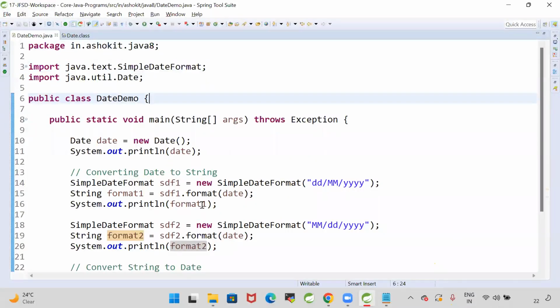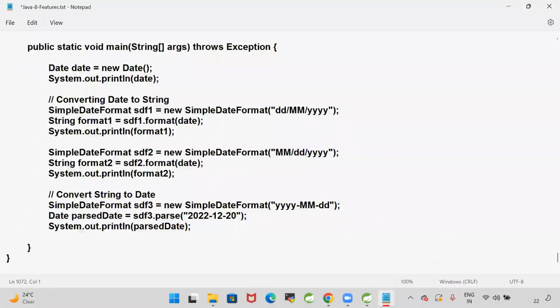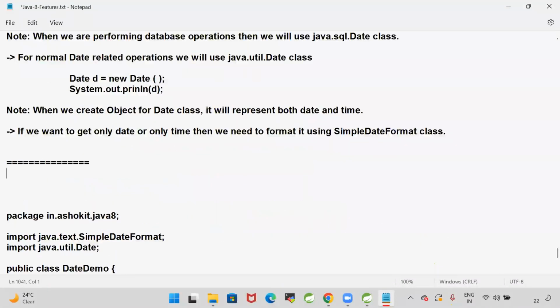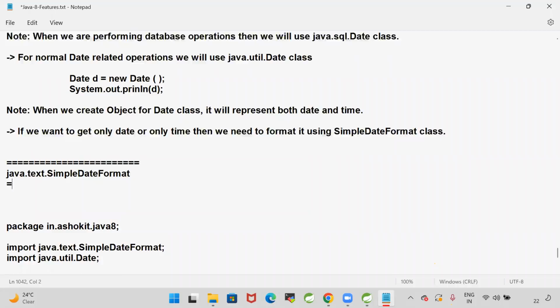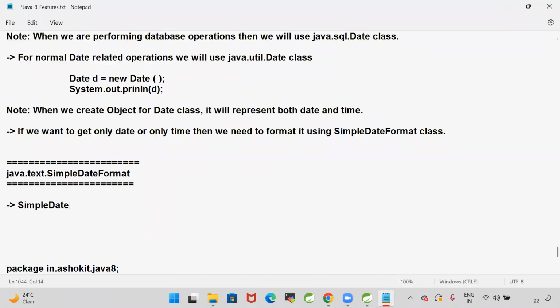SimpleDateFormat class is present in the java.text package. Java.text.SimpleDateFormat. Okay, guys, when you want to format the date, then we will go for the SimpleDateFormat class. SimpleDateFormat is a predefined class in the java.text package.